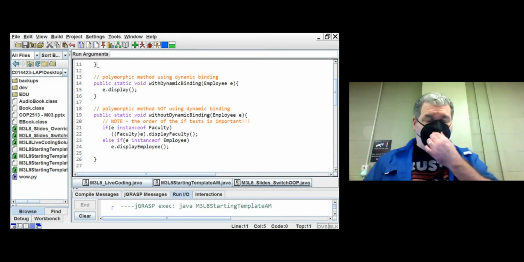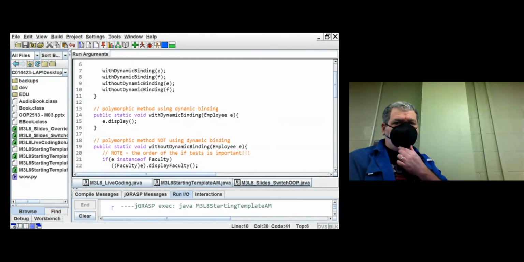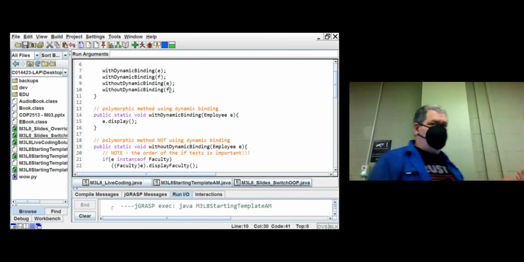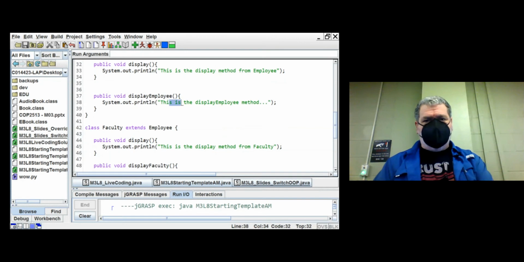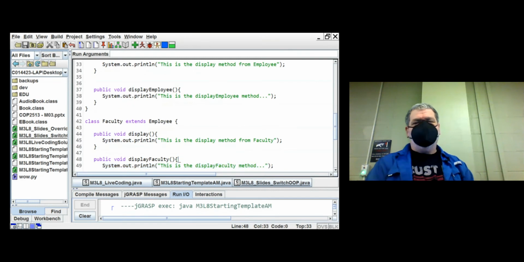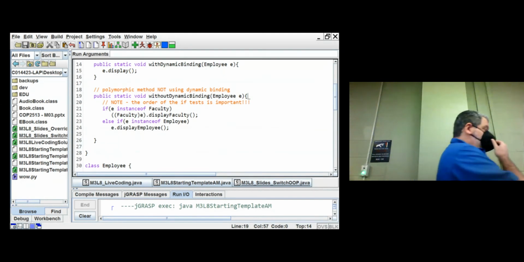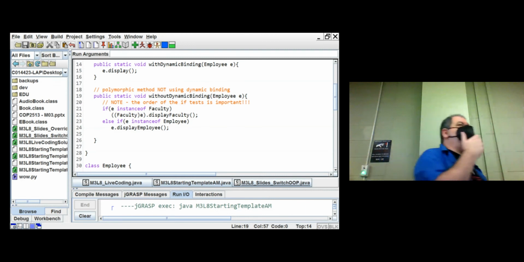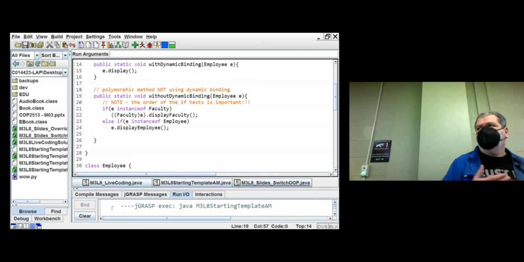What about the other method? So I'm going to call it without dynamic binding with e. I'm going to call it with f. In one case, it's going to call the special method displayEmployee here. There we go. In the other case, it's going to call the method displayFaculty right here. No problem. This is actually, I would say, a bad way to use what we learned with object-oriented programming. We would use this kind of code only if we do not have a choice.